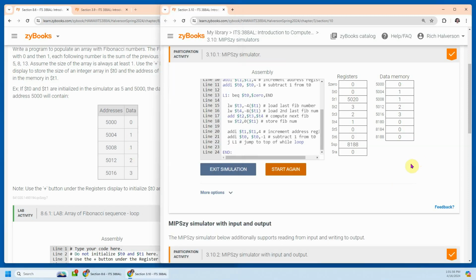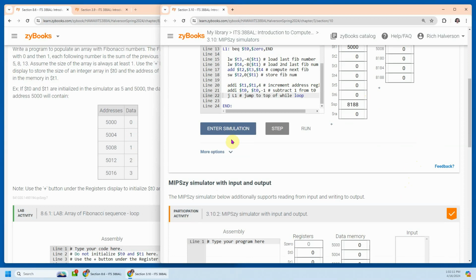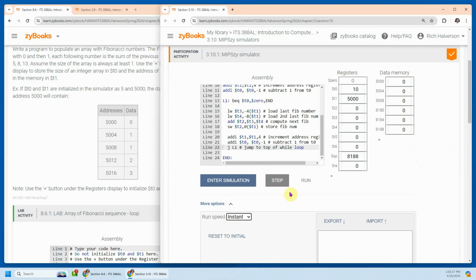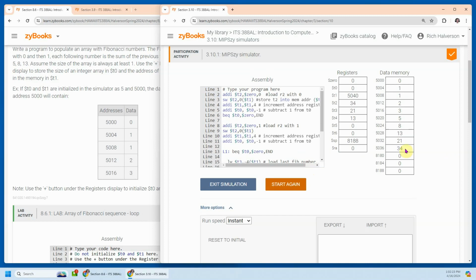Let's test it with a much larger number. Let's make this back to 0. Exit the simulation. Let's make this 10. Okay, and more options. Let's set this to instant, and enter simulation and run, and there it is.